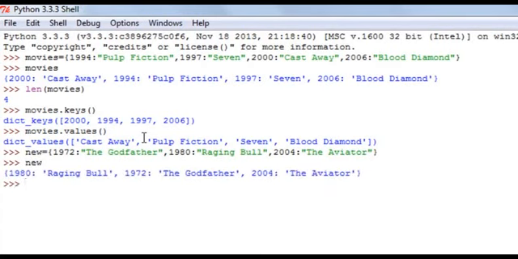I can check out the contents by simply typing the name and pressing the enter key. 1980 Raging Bull, 1972 The Godfather, 2004 The Aviator. So let's say I want to add these three key value associations to my dictionary movies.